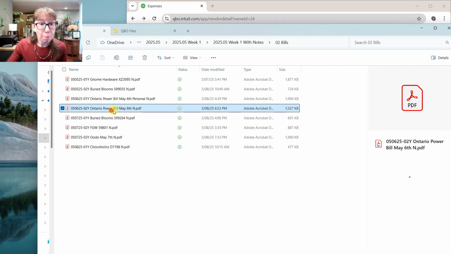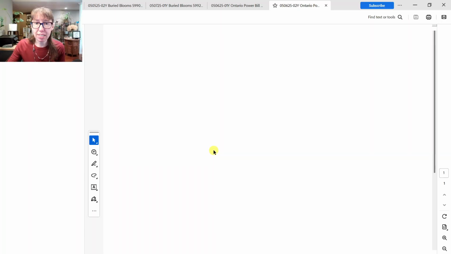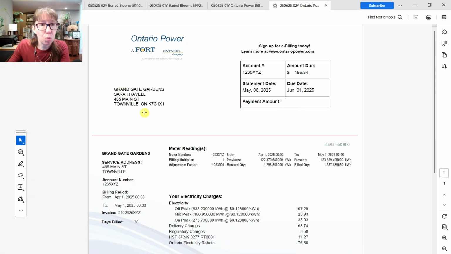Next, we have another Ontario Power bill, also May 6. And we can see that this one is billed to Sarah for Grand Gate Gardens, and it's actually for 465 Main Street. If we have our Grand Gate Gardens reference paperwork that we downloaded at the beginning of the case study, it said that the business is renting space for the greenhouse and their gift shop at 465 Main Street. So this is a legitimate 100% business expense because this is the business property. So let's go ahead and put this one in together.